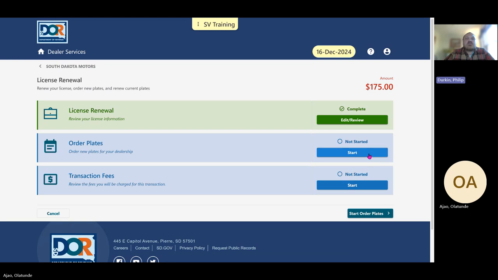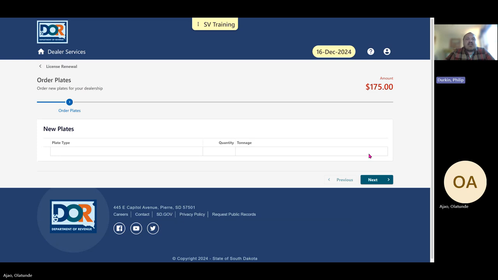Then click the Start button for the Order Plates section. Vinny doesn't need to order any plates this time around, so he'll just move on from this section. But if he needed to order plates during his renewal, he could easily select the necessary dealer plate, enter the quantity, and pay for the plates along with his license renewal. Let's click the Next button.